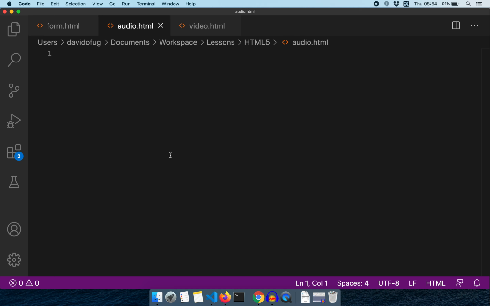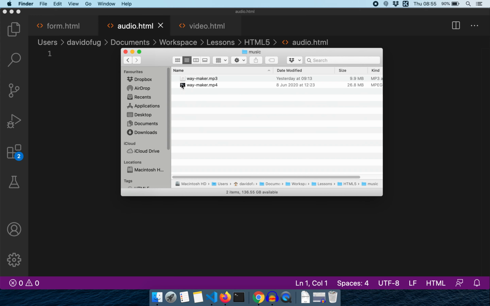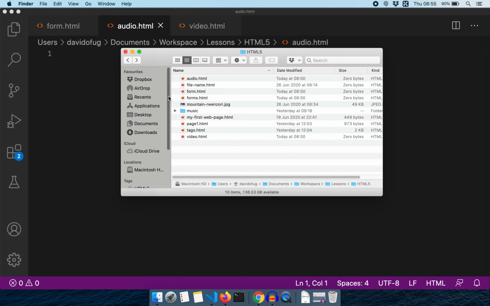So we shall start with audio. Before diving into the code, we can look at our assets. You can see I have a folder here, and here are my web pages, audio, file name, etc. I also have a folder called music. In this folder, I have two files, webmaker.mp3 and webmaker.mp4. Those are the files we are going to deal with.